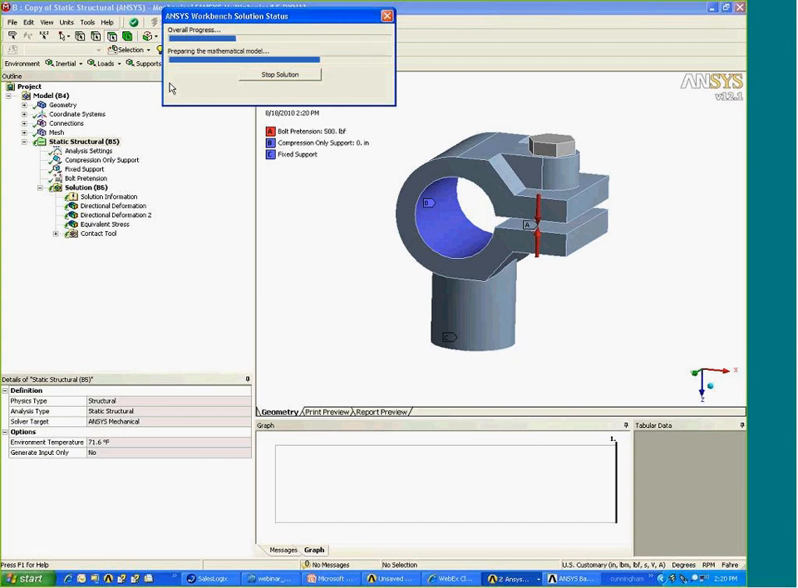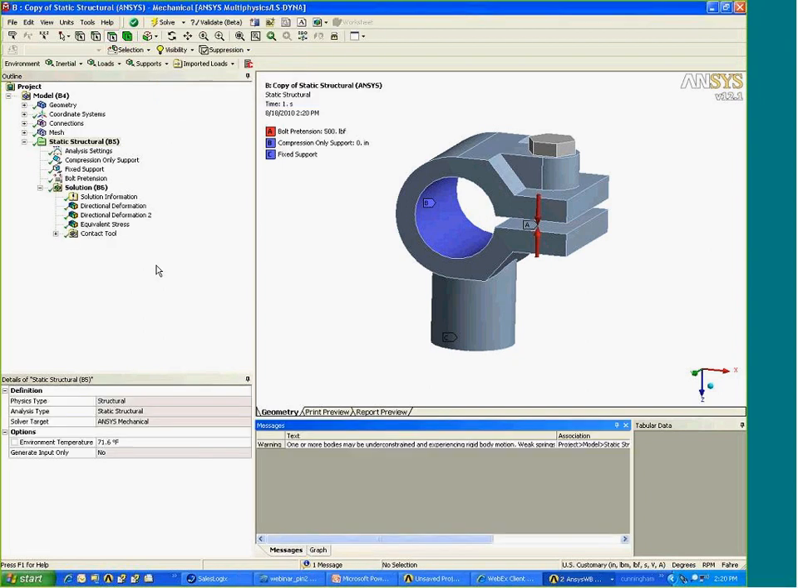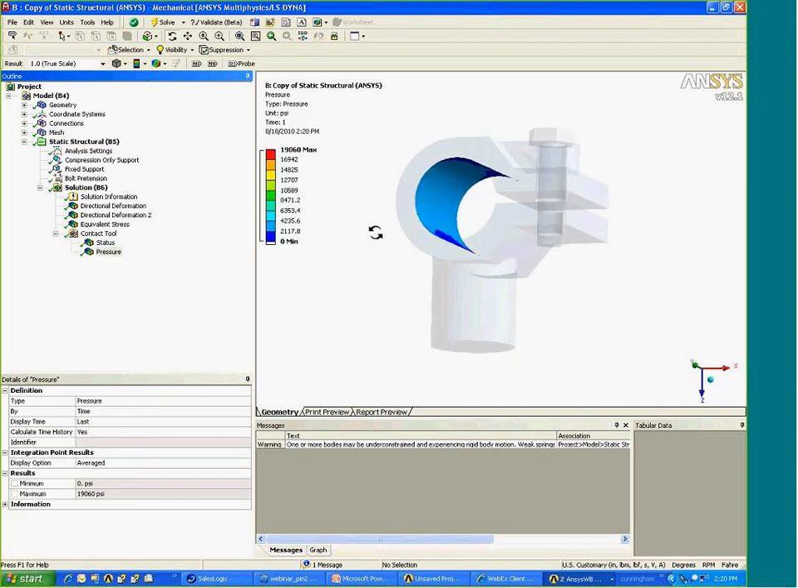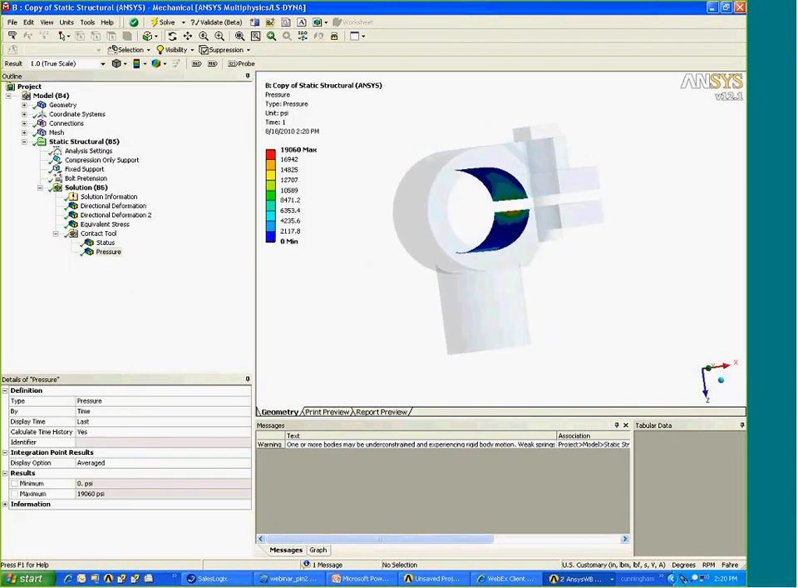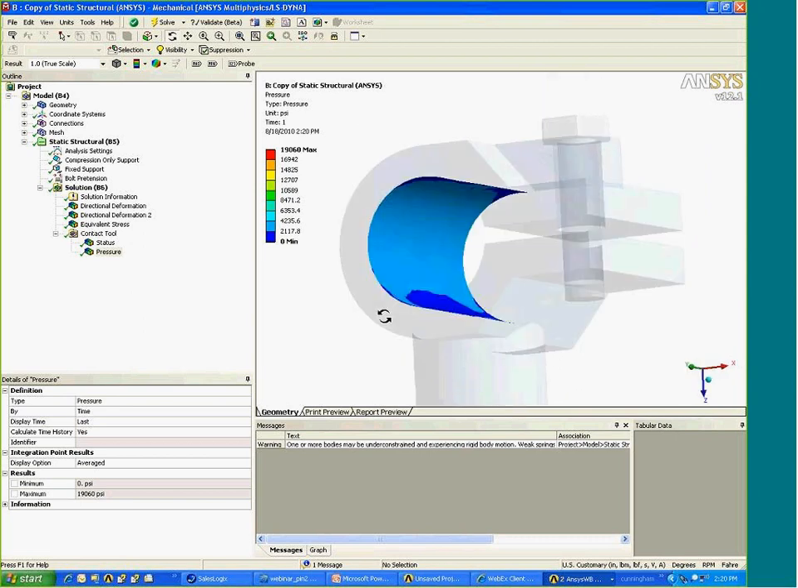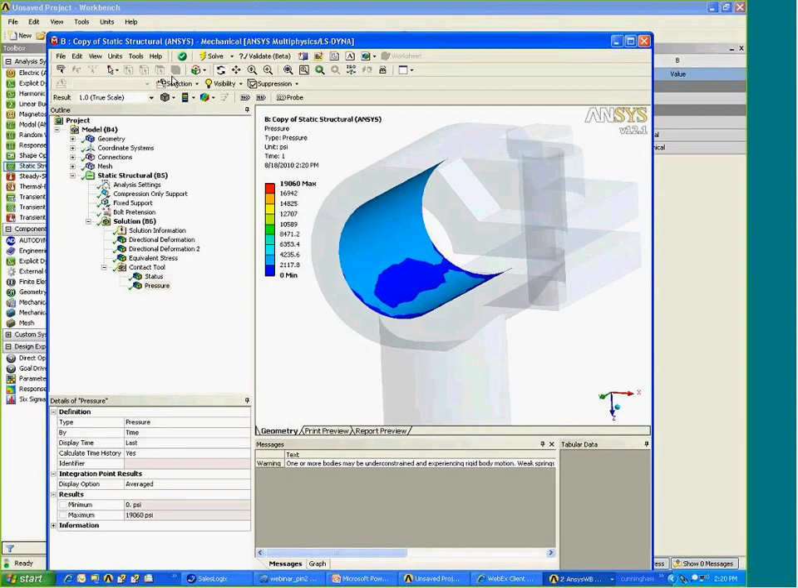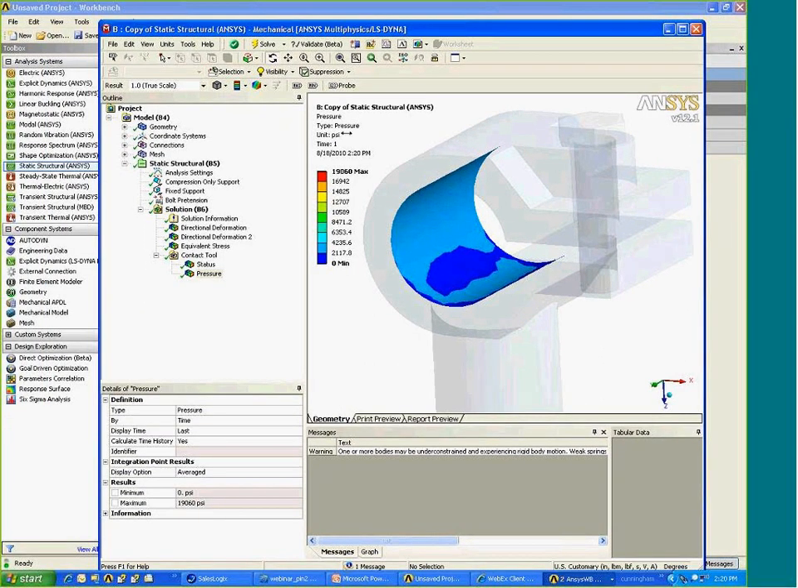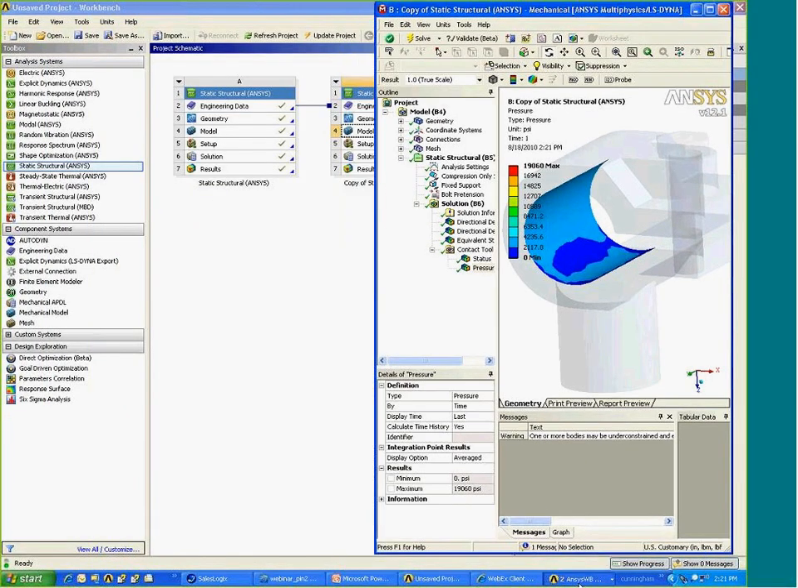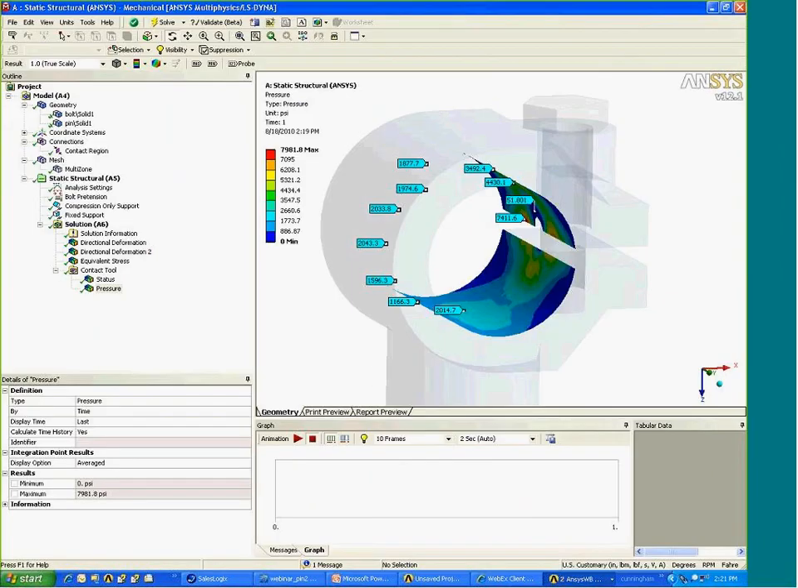And it's going through the same process that it went through previously, where it's evaluating the contact situation with the compression-only support on the cylindrical surface. And we have our result. And one of the things that we'll notice immediately is that the contact pressure is much more uniform around that region. And not only is it uniform, but if we bring these two in side by side, it is also of greater magnitude than the previous case.